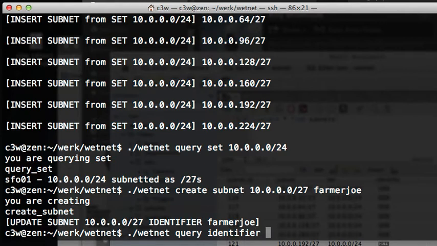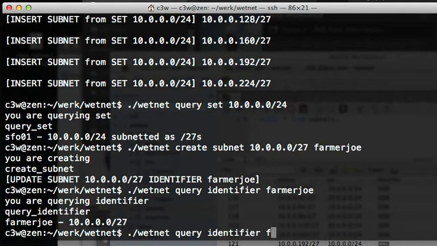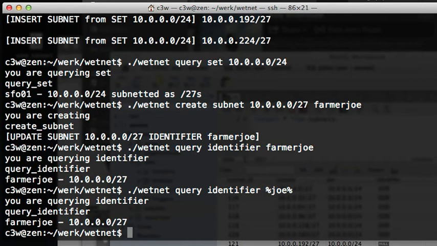as Farmer Joe. It'll give us that. We could also use SQL syntax here, so just show whatever you need. Now here's where the fun part comes in. We're going to use the magic provisioner to give us a subnet. We have these /27s allocated. There's some empty ones. There's a bunch of them in there.